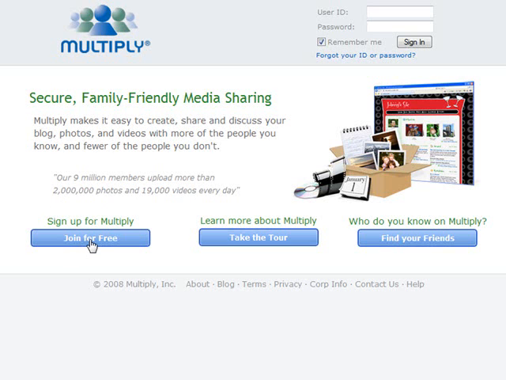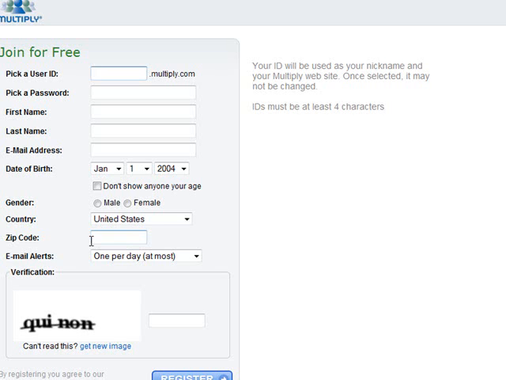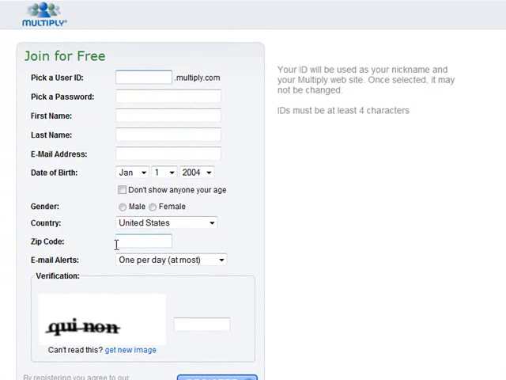So the first thing we're going to do is join for free and create an account at Multiply. Simple and straightforward to sign up. You just pick a user ID, which will be your user address at Multiply. It'll be whatever your ID is, .multiply.com.